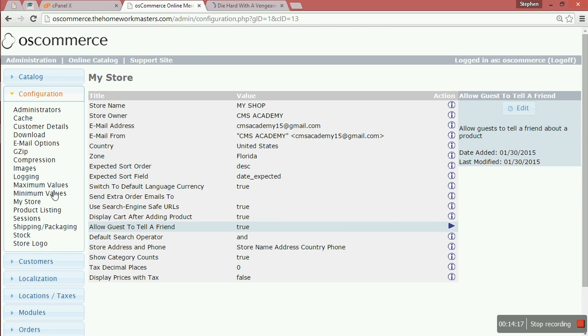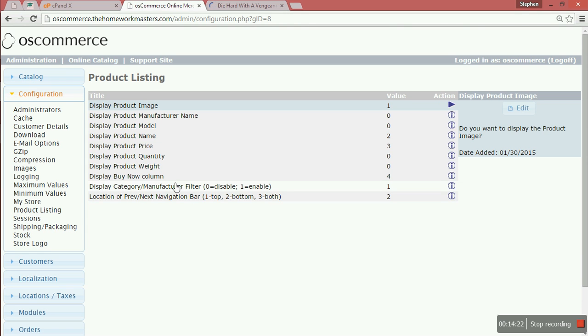So that's my store. They also have the product listing. Under the product listing, you have the product image going to be displayed, the manufacturer of that product, the model, the name, the price, the quantity, the weight. You also have the display add button column. You also have to display the category, and again you also have to display the previous or the next navigation bar at the top of the page. So if you don't want the manufacturer name to be displayed, you just edit and put it null.